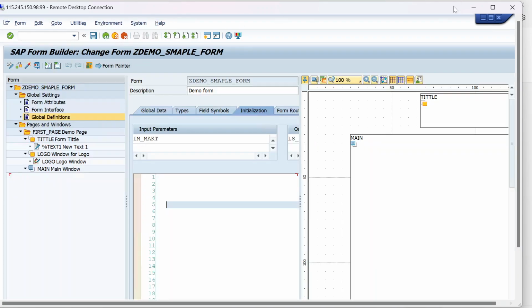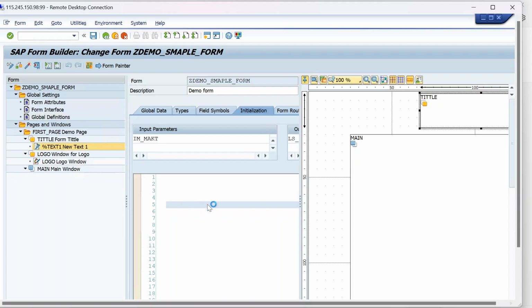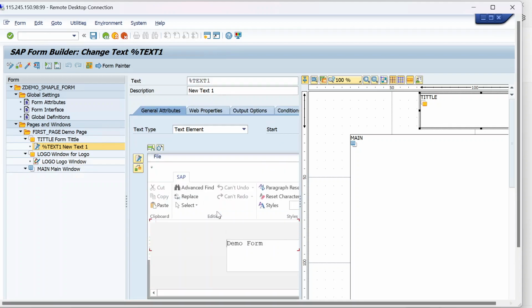Go back to form. Now, if you want to print any fixed data, fixed text, you can just create a text and type here. It will print as it is. But how about dynamic text? If you want to print any data dynamically, depends on the inputs. Whatever we are passing from the program, we need to print that data, not the constant data, right? How can we design that?